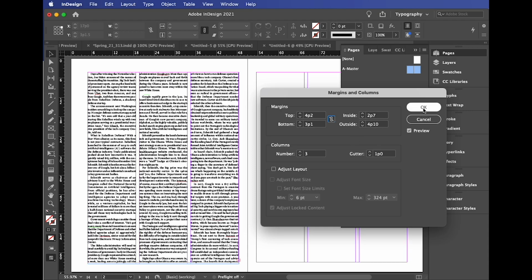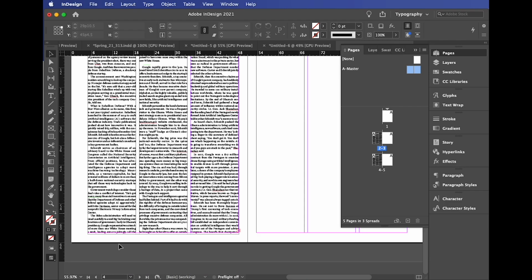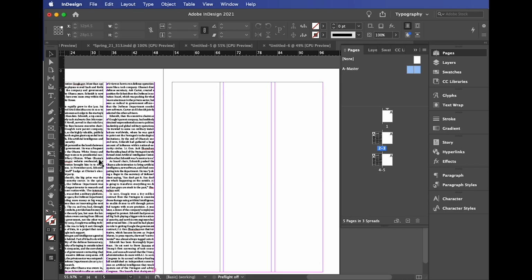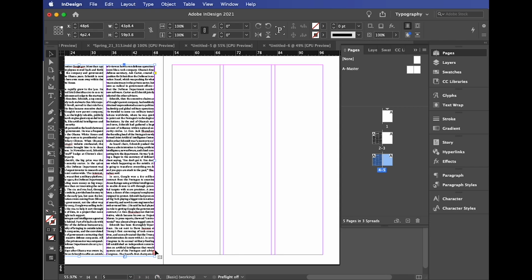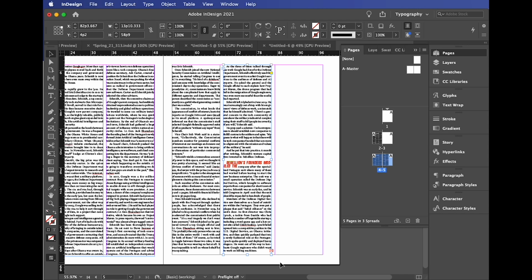So these are, in this case, fairly arbitrary decisions, but just the decisions I made for this. And because my A master was selected, everything changed the same. And this is now a symmetrical spread. When I add content to this page, it will work as a mirror image to that one. We can just click and it will fill that page, and these will be symmetrical.